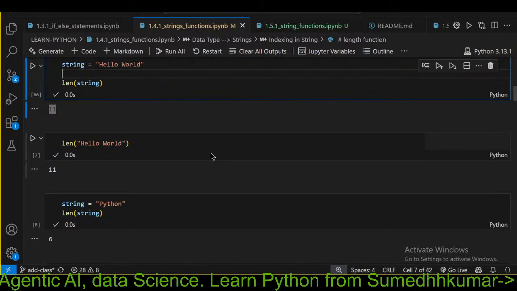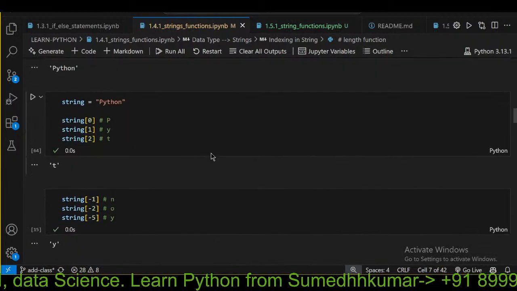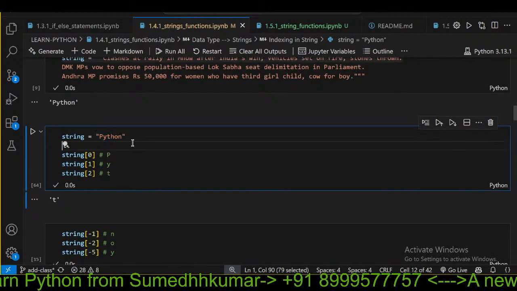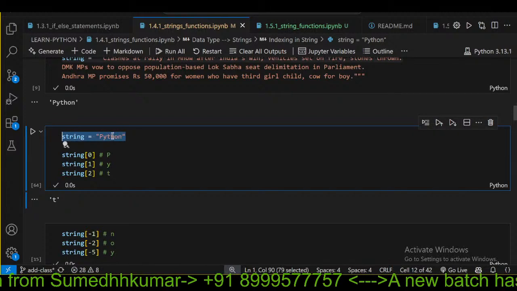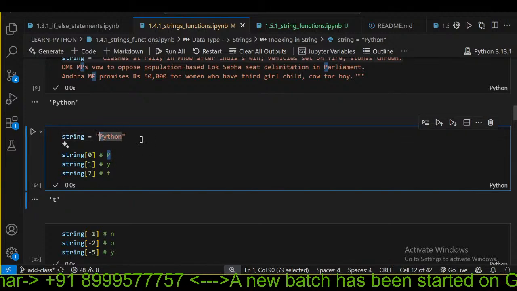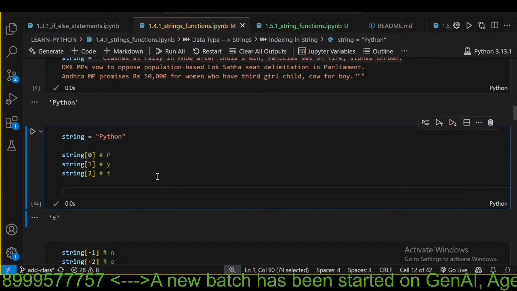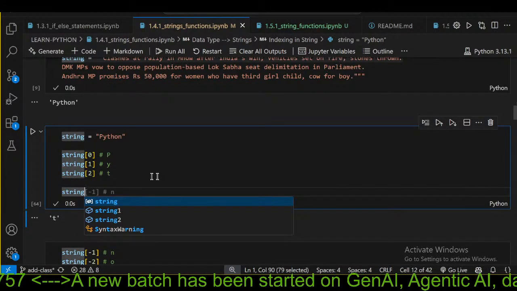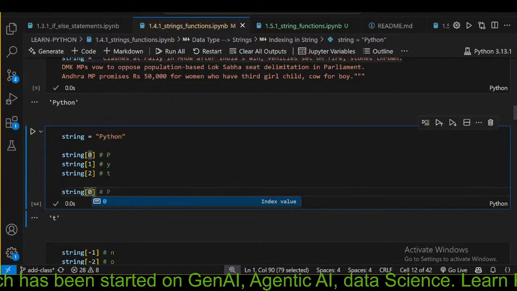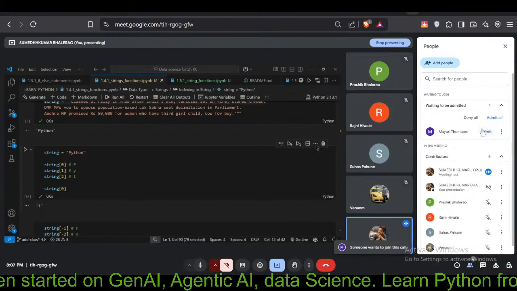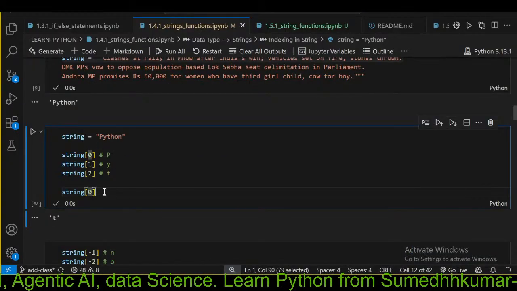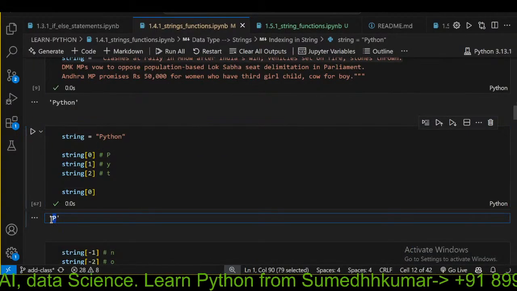Then we also talked about how to access an element from any string, right? So this was the string Python, right? If I want to access p, what I'll write is string of, I will say 0. So p will be at the 0th position, right? So if I run this, I will get p, right?